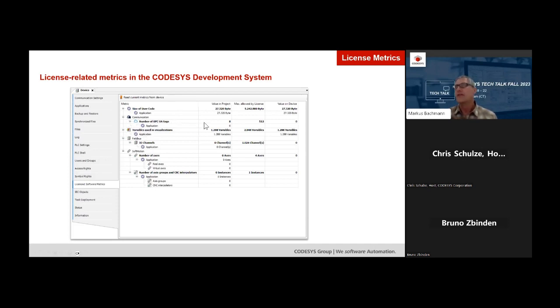Then we can see here in this case, there are no OPC UA tags used, but we use a visualization with 1288 variables. So you will need a license that allows at least 2048 variables in order to fit those in. And by the way, it's always a good idea to compile the project completely and make sure that you actually generate the code before looking at those metrics, just to make sure that what you see on the screen is really up to date for what you have in your application.